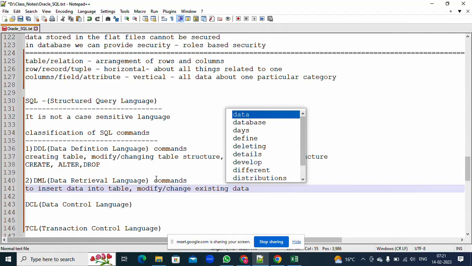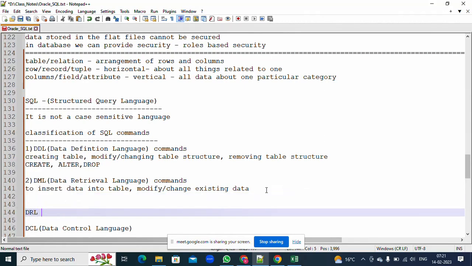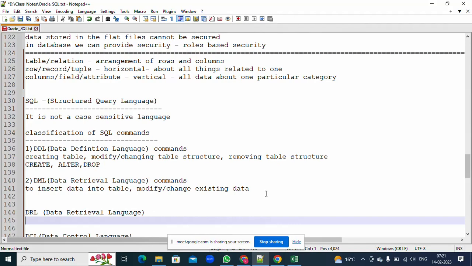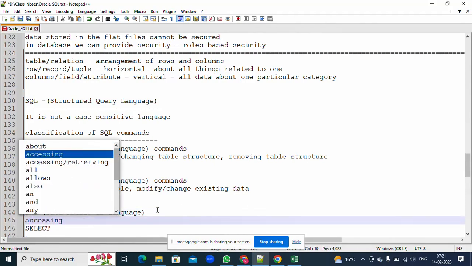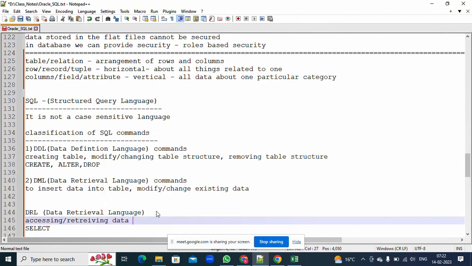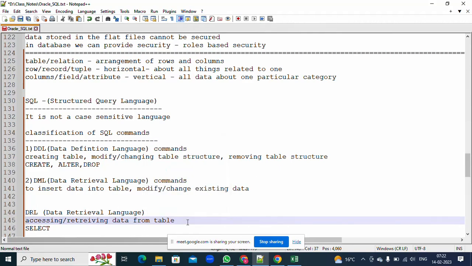But strictly speaking, accessing the data comes under DRL language. DRL, data retrieval language. So that is select, which is used for accessing the data, accessing or retrieving the data from an existing table.